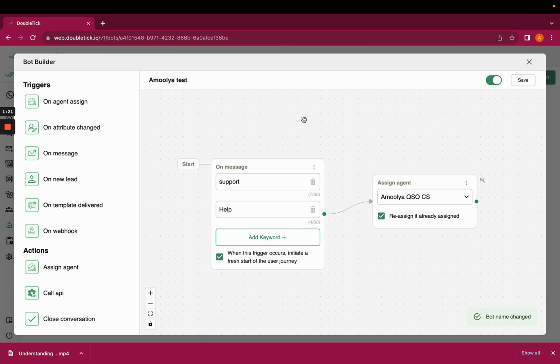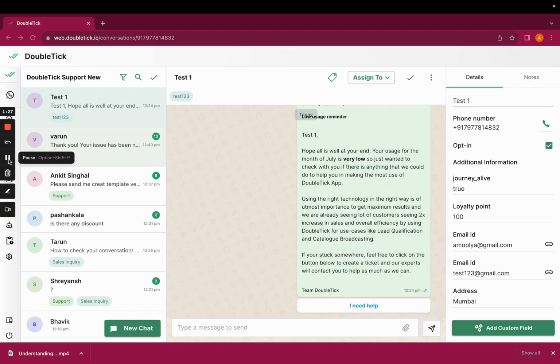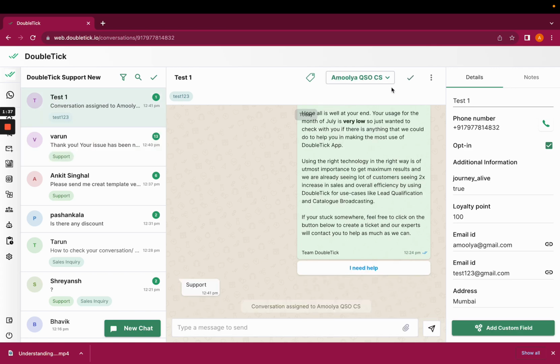Now let us check how exactly this bot is going to function. For this chat, since no agent has been assigned, if the end customer types support as an option, an agent is automatically assigned as Amoolya as per the bot. This is how you can assign an agent automatically for any specific keyword.